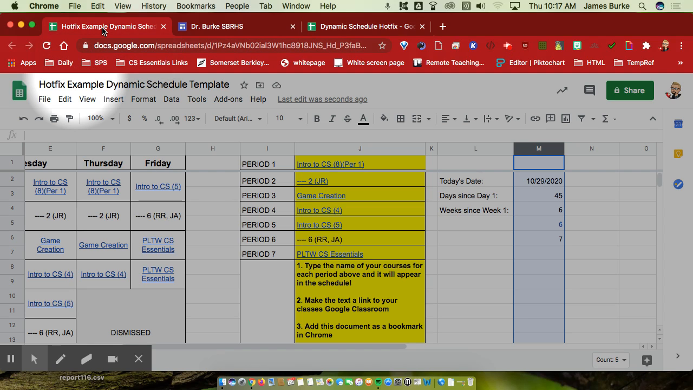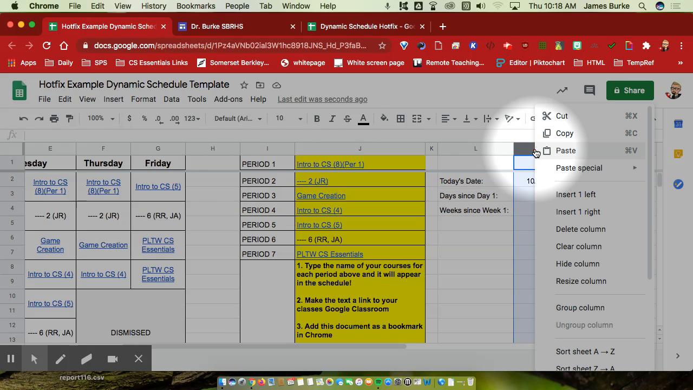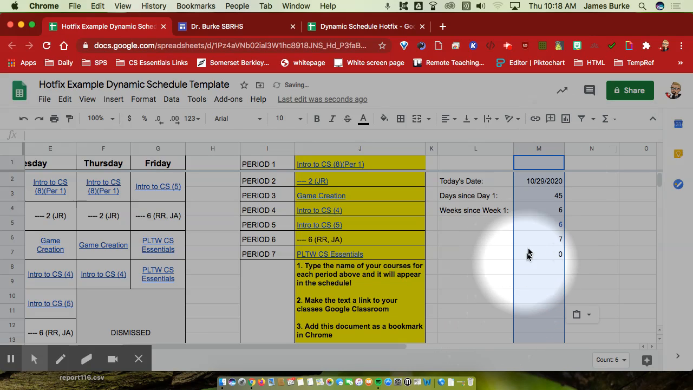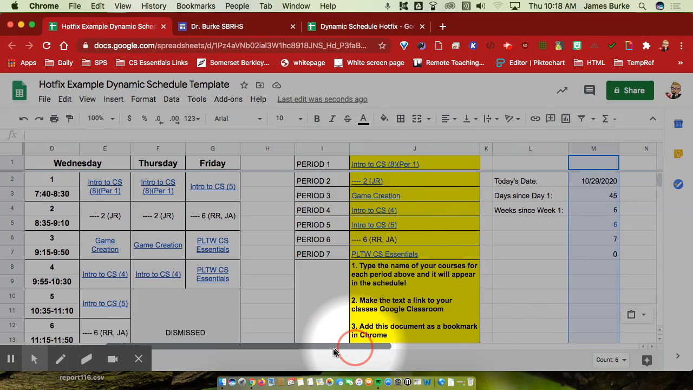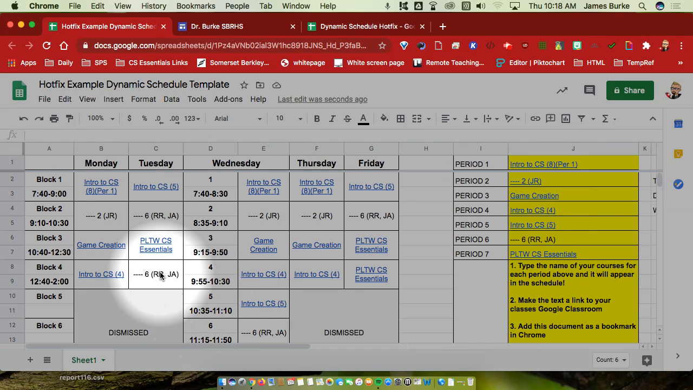Now return to your dynamic schedule and click on the header of your column M. This time, paste the contents of the hotfix into your column M. What you'll see is some quick recalculating, and there are some new values here. But if you scroll back to the left, you won't see a change in this week's rotating blocks yet, because there hasn't been a change in the schedule yet.